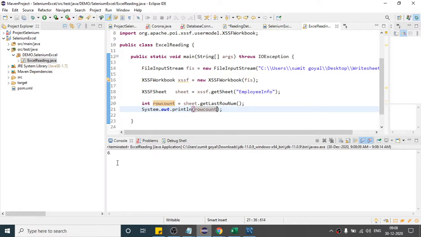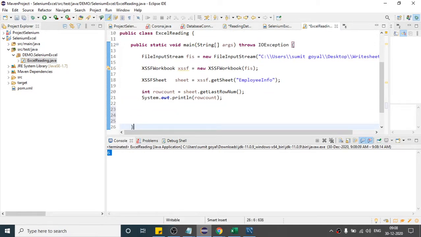Right? So this part is clear to everyone, how it is counting the rows? Yes. Yes, sir.